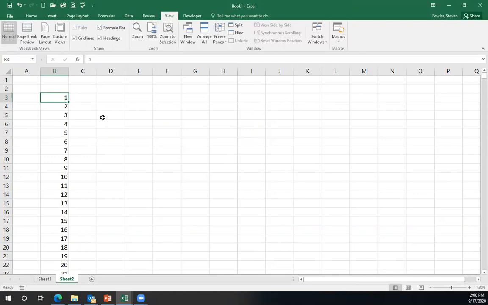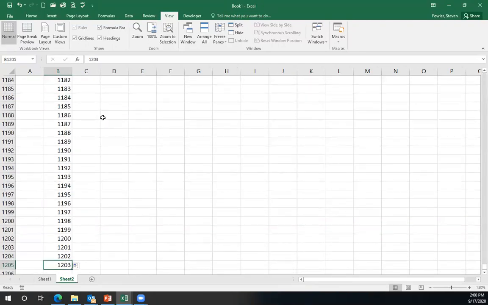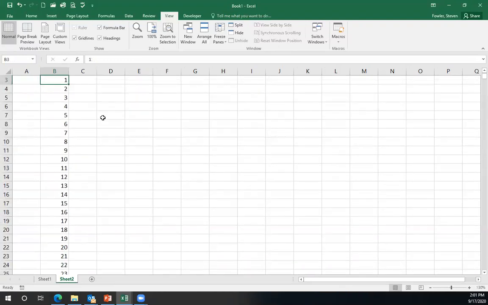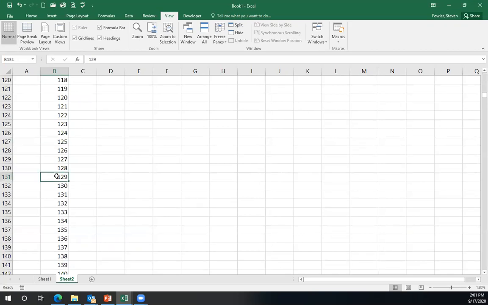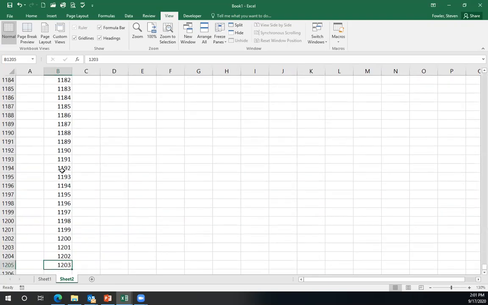One of my favorites is if you hold down the control key on your keyboard. If I push control and down, notice what happens. And if I go control up, control plus an arrow key will move the cursor until it finds the end of your data or a hole in your data. If I randomly delete a cell here, go control up, then control down, it'll find that hole. If I go control down one more time, it skips past it, and control down finds the bottom.